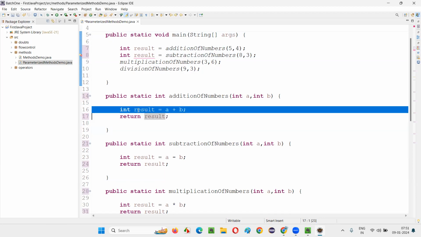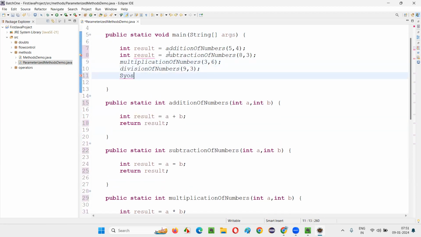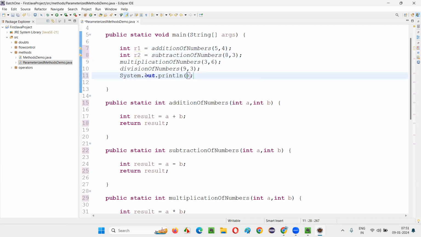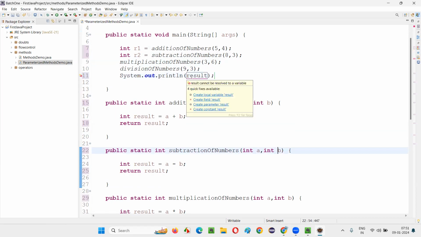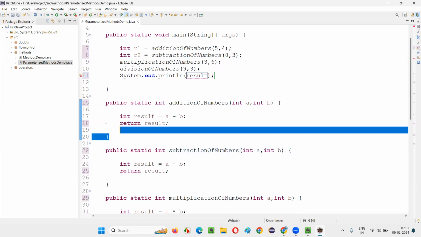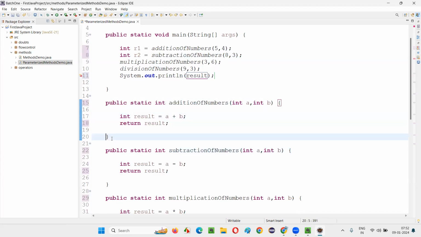For example, I created result here, right? I cannot use it elsewhere; that is why I use R1, R2 to overcome the problem. If I say system.out.println result here, I'll get an error because this particular method doesn't know what result means. Why? Because the result variable is created inside the other method, and its scope is up to that method only. When you are returning the result, the data is being passed, not the variable. You are getting my point?